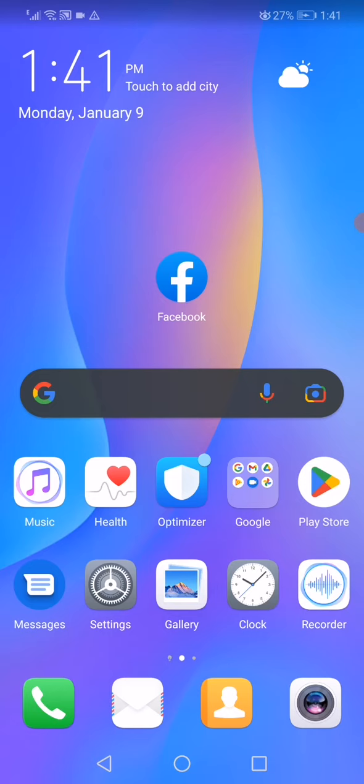I'm going to show you how to fix the Facebook Reels option not showing easily and fast. All you want to do here to fix this problem is actually so easy.